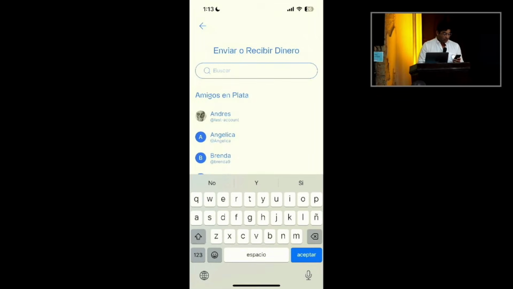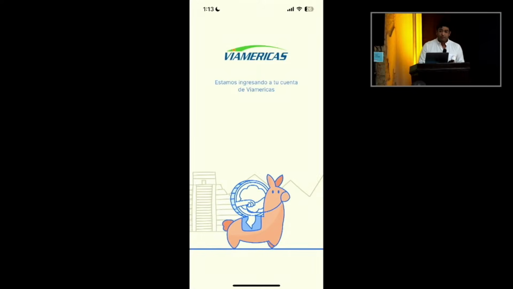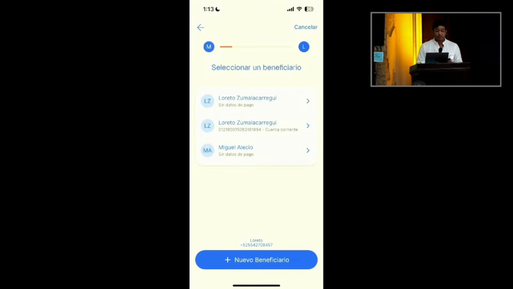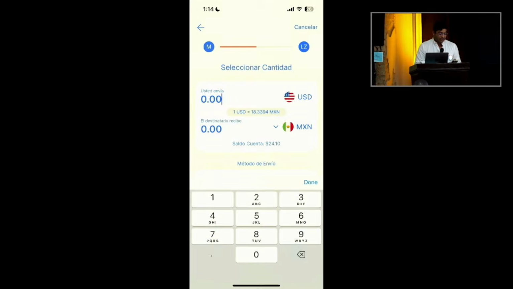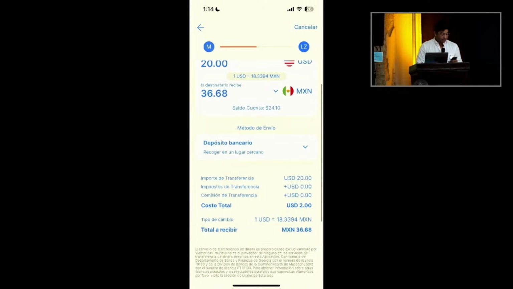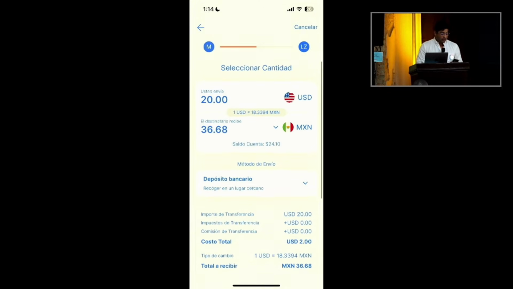Again, we'll use Loreto as an example. And I'm able to send it. So we partner with Via Americas as our remittance partner today. This is something that we're excited to work with Interledger on, to help us offer Interledger as a way to send these funds. I have Loreto as an existing contact. I'm able to go through, select it as a bank deposit. I will send $20 since that's most of what I have. Again, we're able to show them the exact fees, everything associated with it.